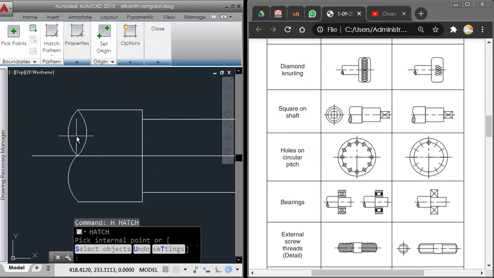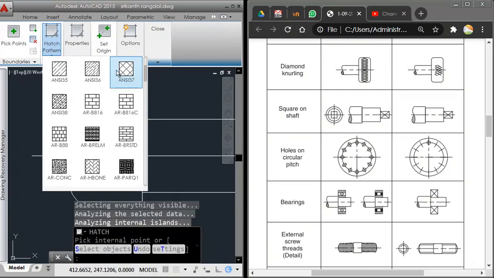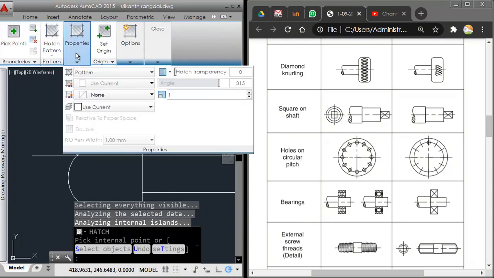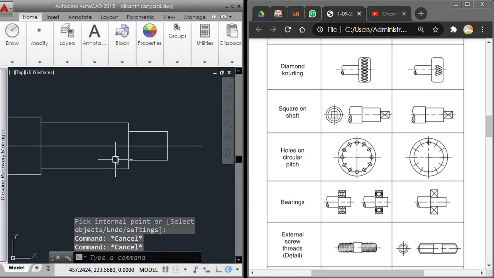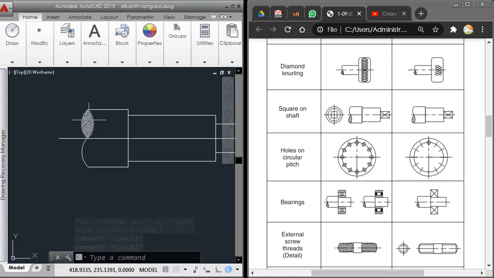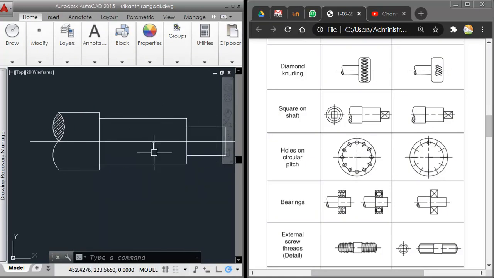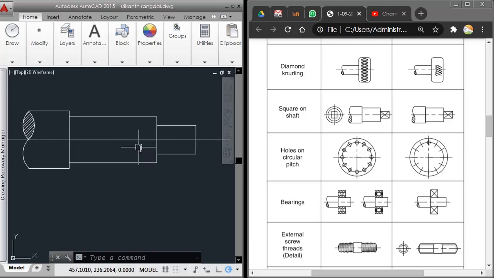Again, we can go to the hatch and do a similar hatch over there. I need this kind of hatch. Properties, I need 0. And scale, I need 0.2. Yeah, so you can see that has been changed. So now this symbol that we have made here means that the shaft is circular at this point. If you want to show the circular part over here, you can either show the cross section, or you can just give the diameter when you are giving the dimensions.